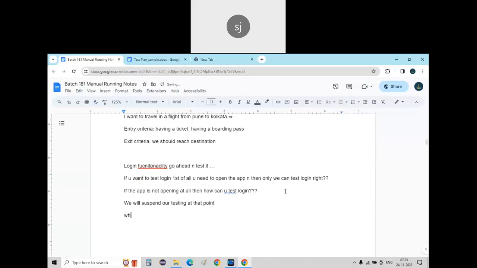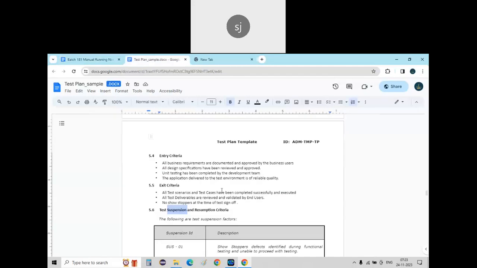Then when will we resume our testing, when will we continue? Whenever the developer fixes that particular issue, then we will resume the testing. That's it, as simple as that. That's suspension and resumption.